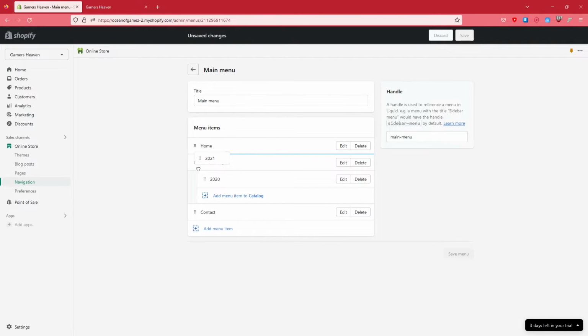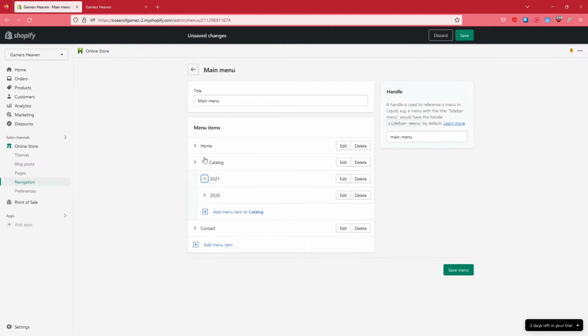So I'm going to go and drop it in the catalog, and once I do it, now it's going to be inside that menu. So basically you can just go ahead, do this, and click save.